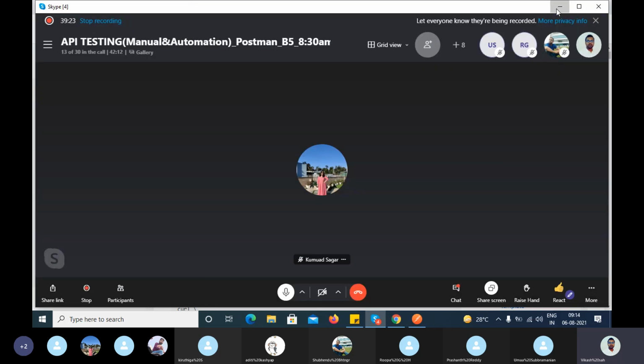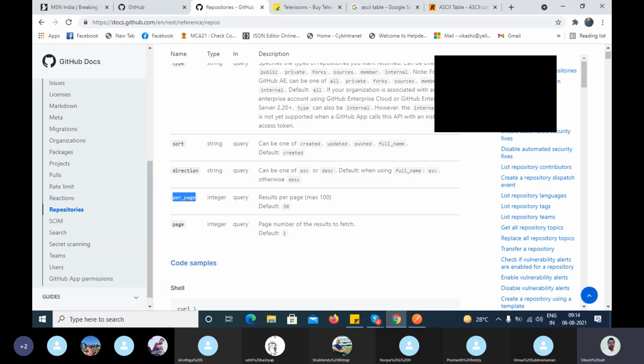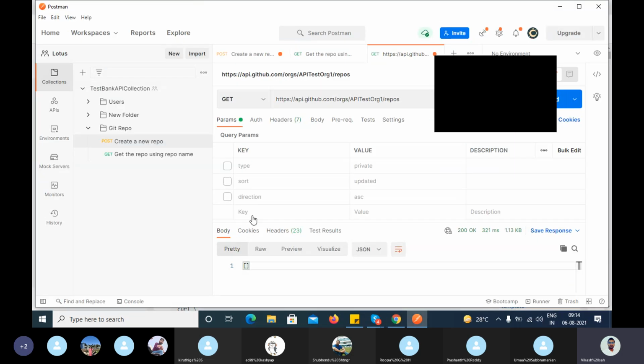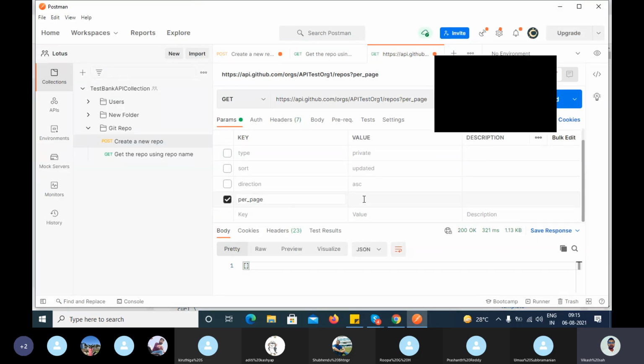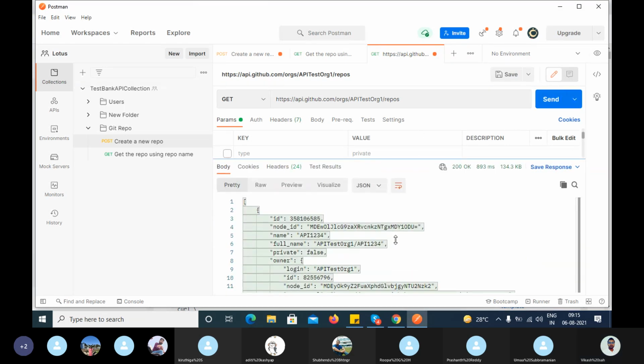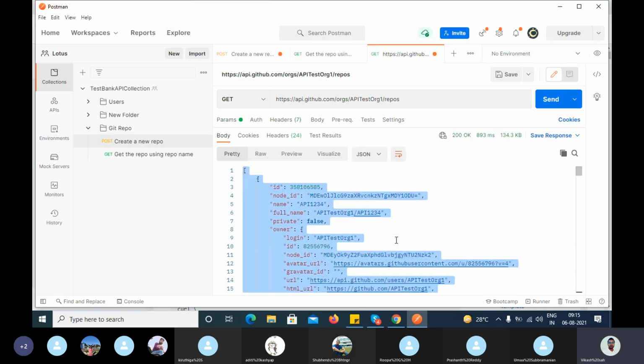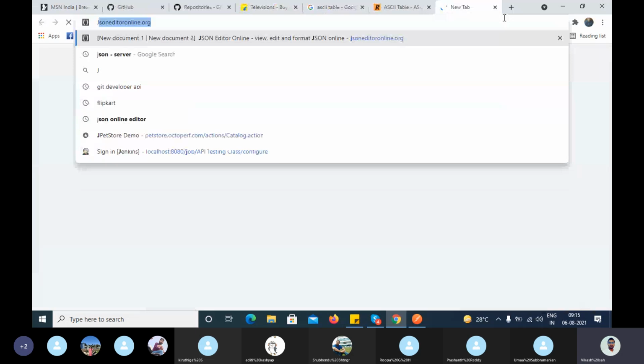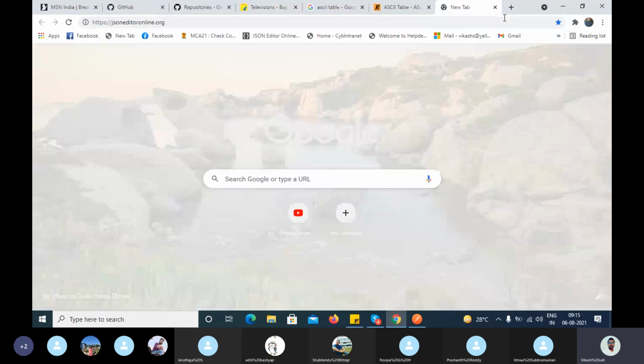So I will copy the per page and pass it here, and let's suppose I am passing 10. But by default, let's see what happens. I am not passing any query param. Let's try to call. Let me copy the whole object and go to Google and type JSON editor online.